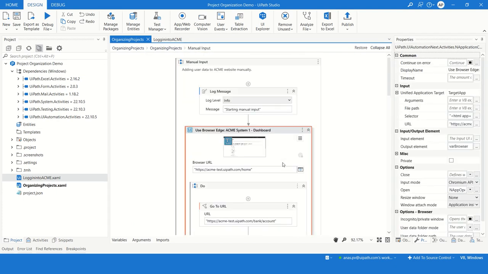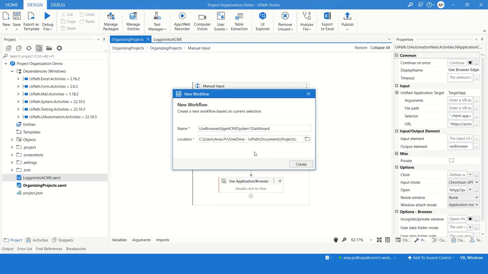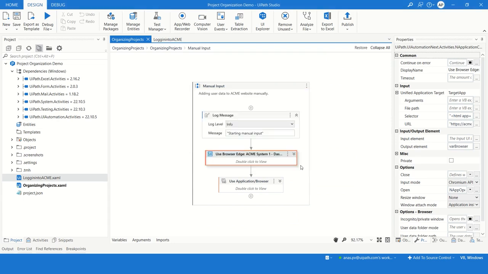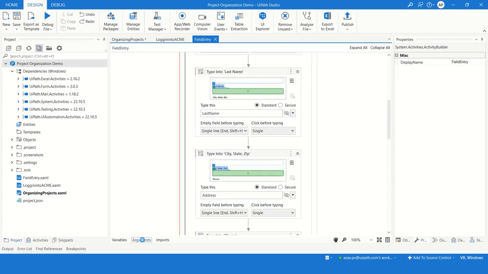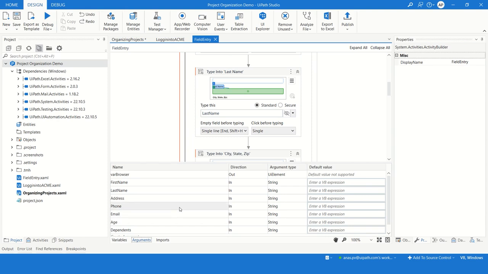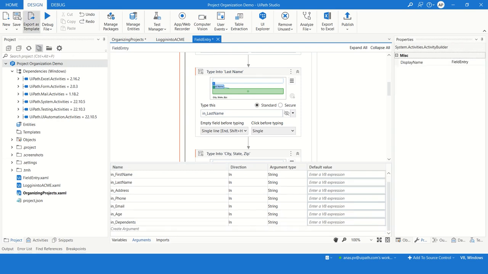Moving on, we notice that the sequence of type into activities is duplicated for the manual and file input. We'll extract this sequence as a workflow to remove the redundancy. Great! We can see the arguments have already been created. We only need to rename them according to our best practices. Let's save the workflow.